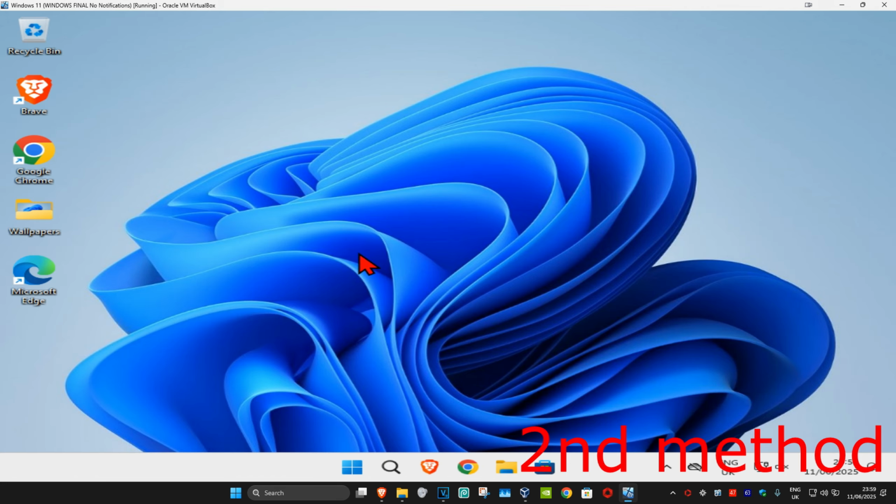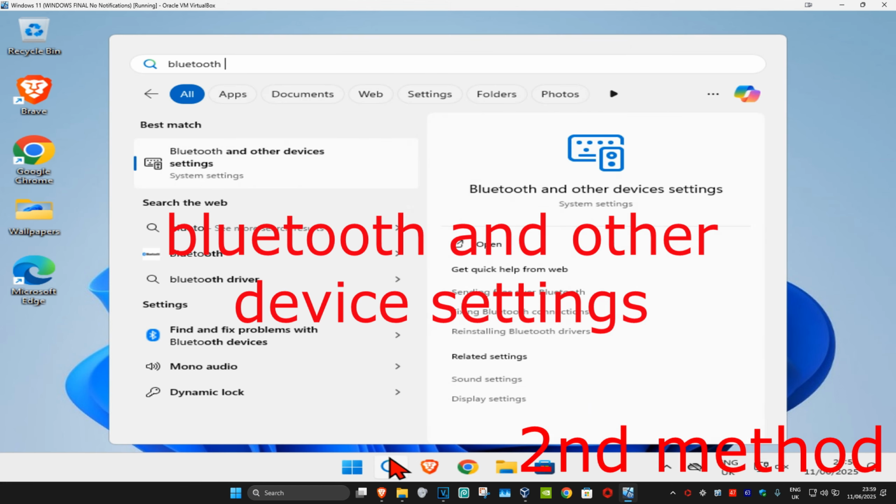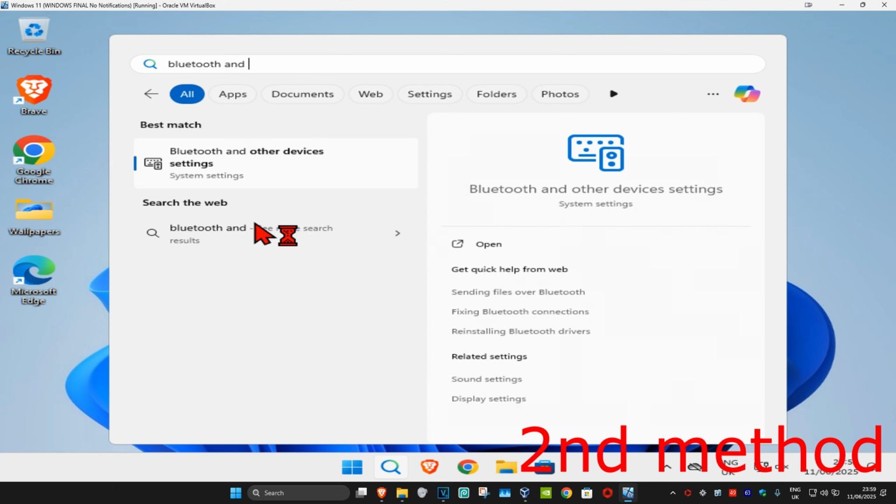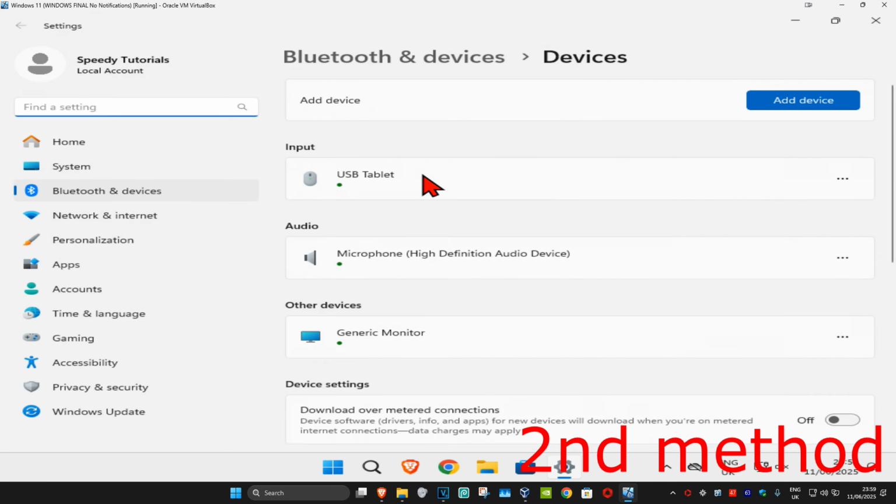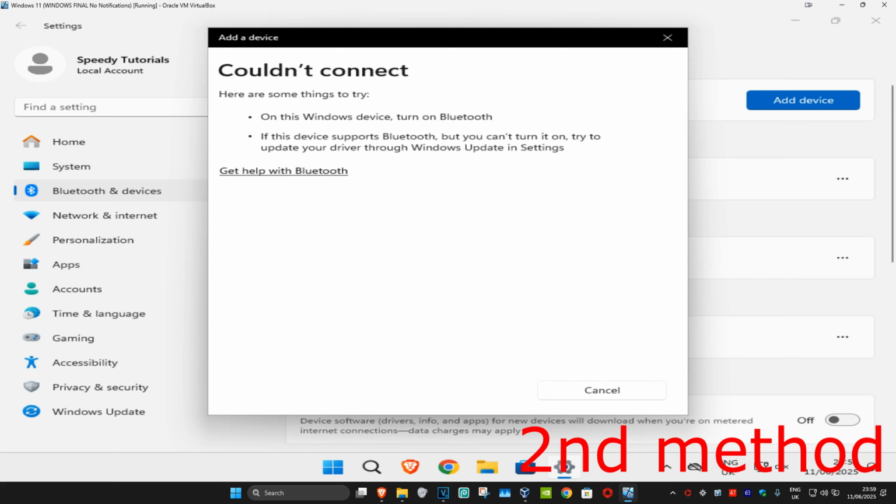If that's still not working, then for the second method, you're going to head to search and type in Bluetooth and other device settings. Click on it. And then once you're on this, you want to disconnect your Bluetooth device by clicking on the three dots and then click on remove. Then you just want to add it again. See if that works for you.